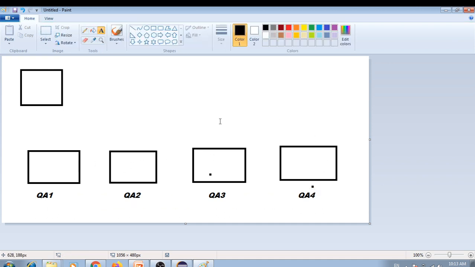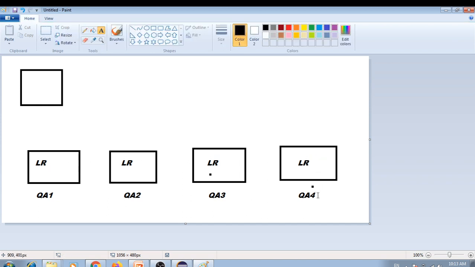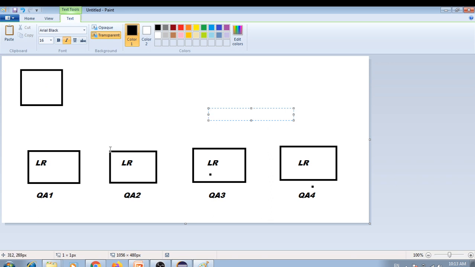So all the team members have Git installed on their system. Okay, so they have their own local repository. So let's say QA1 has its own local repository, QA2 also has a local repository, and QA4 has also its own local repository. And this guy, now let me assign some task as well.